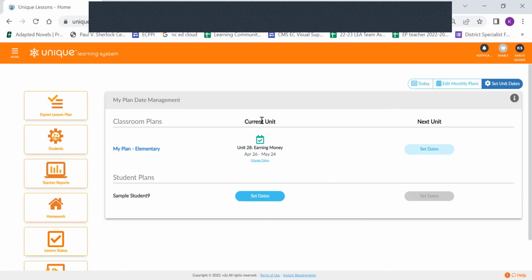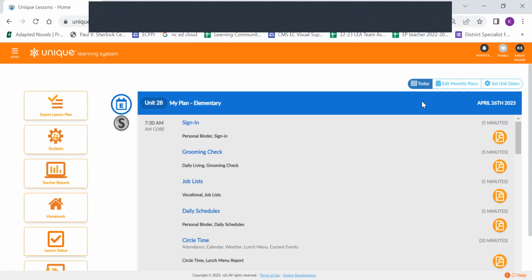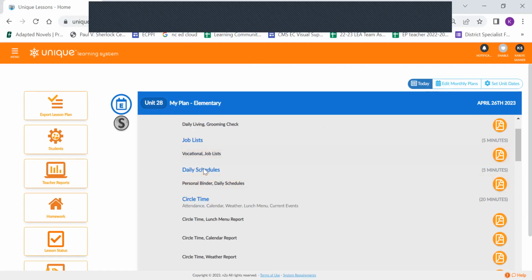Now, in order to see it, what you're going to want to do is head up here to the word today. This is going to bring me to my plan. Things are populated based on my schedule. So at 7:30, we start AM core, and you'll see all of the different core materials that have been populated from ULS onto my schedule. And I can literally go right here to this PDF in the orange and pull it up.